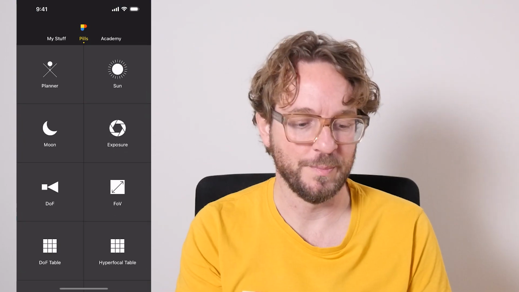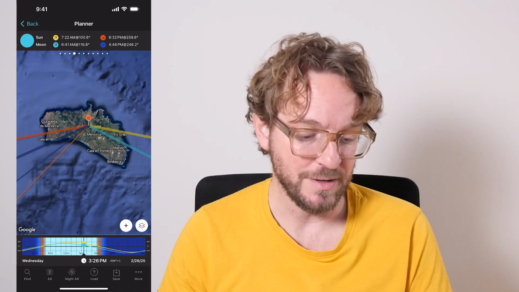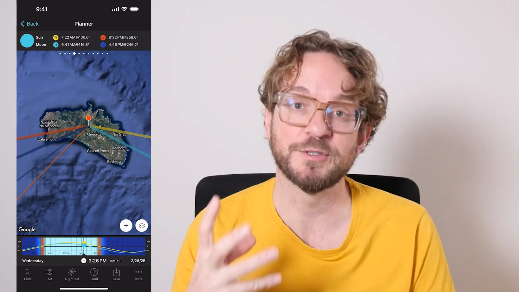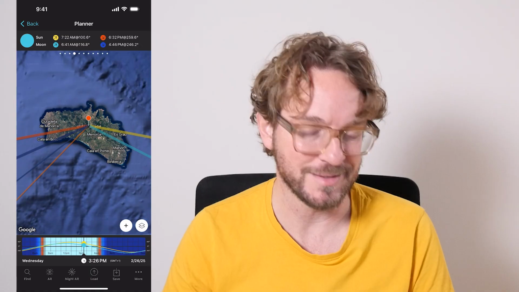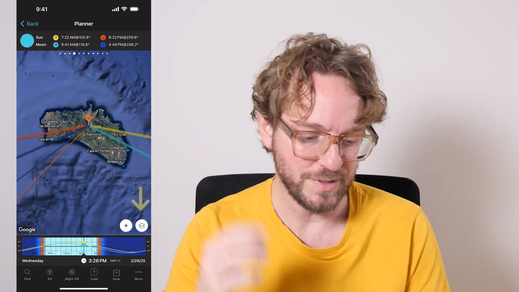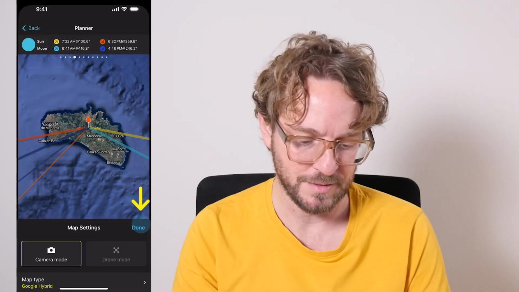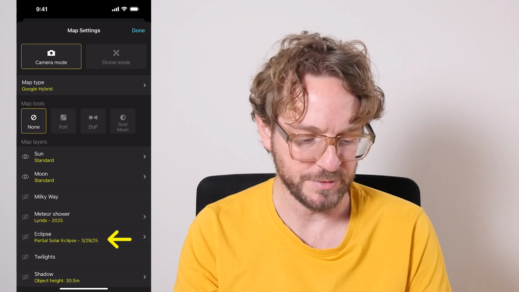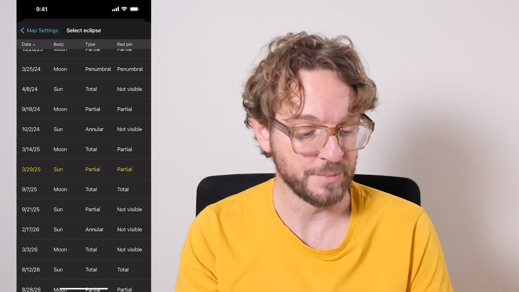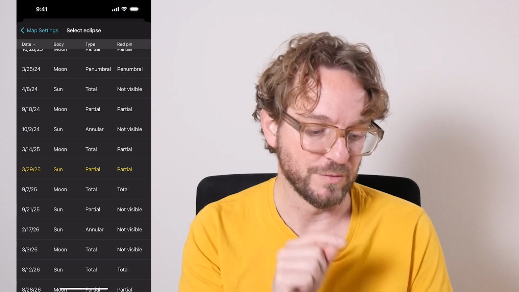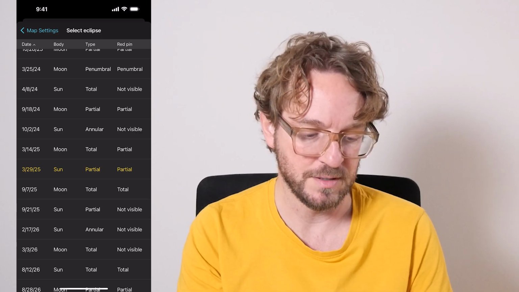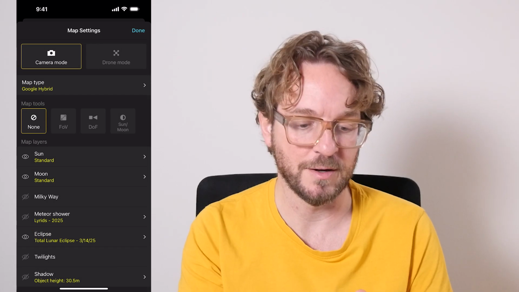Okay, let's start planning. Go to PhotoPills, tap on Planner, and now the first thing I need to do here is to switch on the eclipse layer, the total lunar eclipse layer that's happening on March 14th. To do it, tap on the Map Settings button here and tap on the eclipse layer, and now from the eclipse calendar choose the one that's happening on March 14th, 2025. It's a total lunar eclipse, and go back to the map.